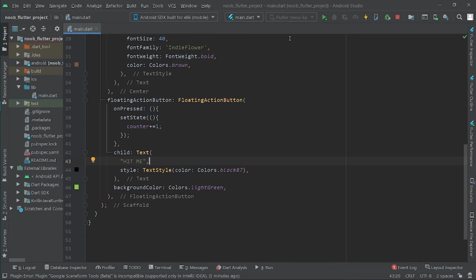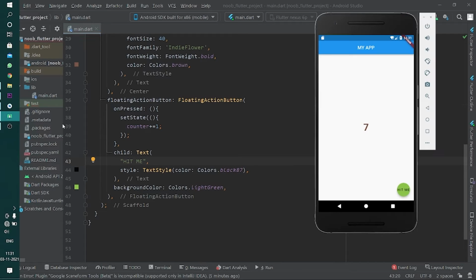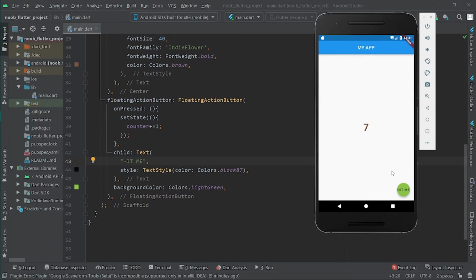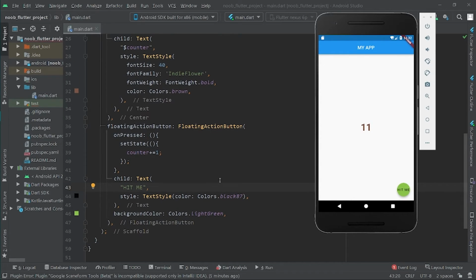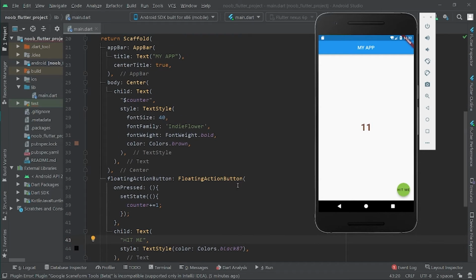Now if we run and check our application for once, we'll be able to see that on clicking the button over here, the number in the text box increases. Fine. So our dynamic application is ready.